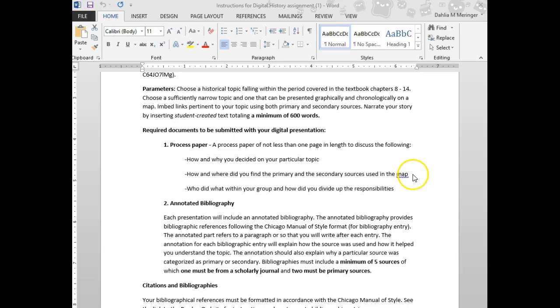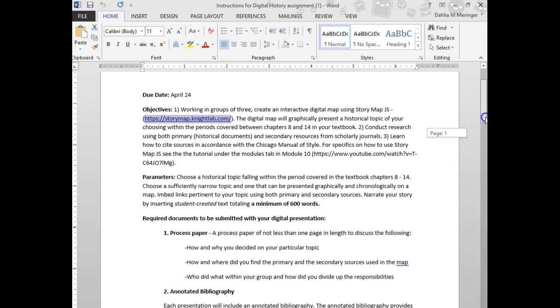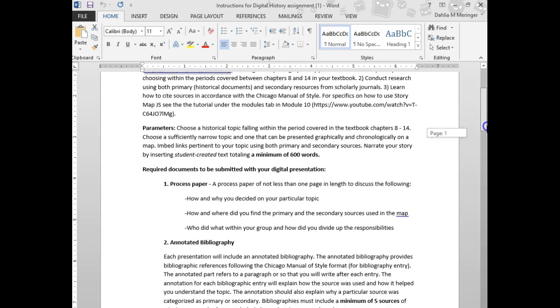Okay, the instructions are very important. Here they are. Remember that one of the things you have to turn in is a process paper, and in the process paper you talk about who did what project. One job that might be good to assign to some group member is quality control, somebody who reviews the instructions and makes sure that you are doing everything required to get full credit for the project.